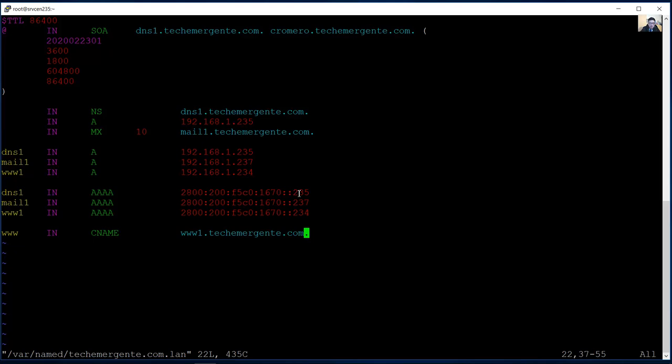For example, I key to insert, and you will have more records. For example, client one, A, for example, 192.168.1.35. For example, printer one, the record, for example 36. For example, the access point number one, and we'll have this IP address. Okay, also on IPv6.